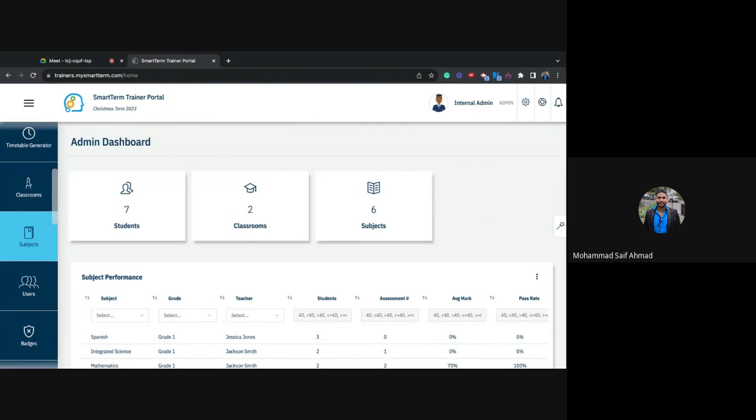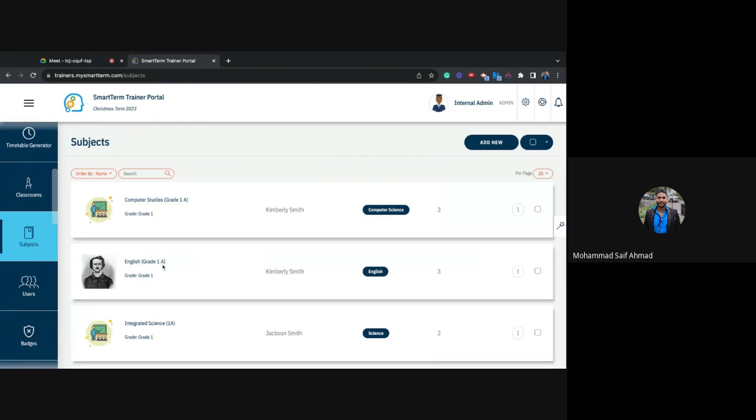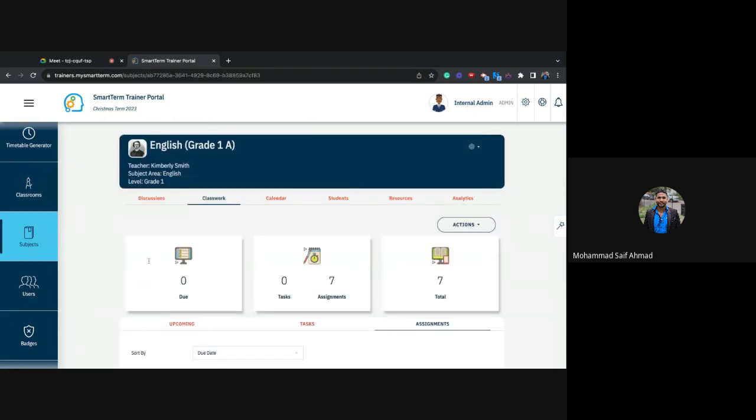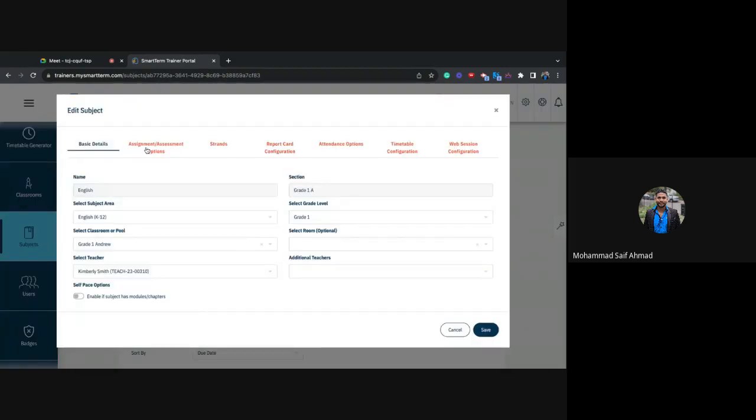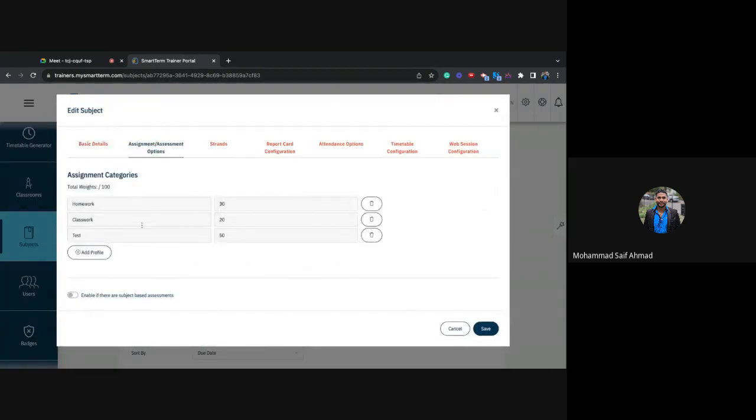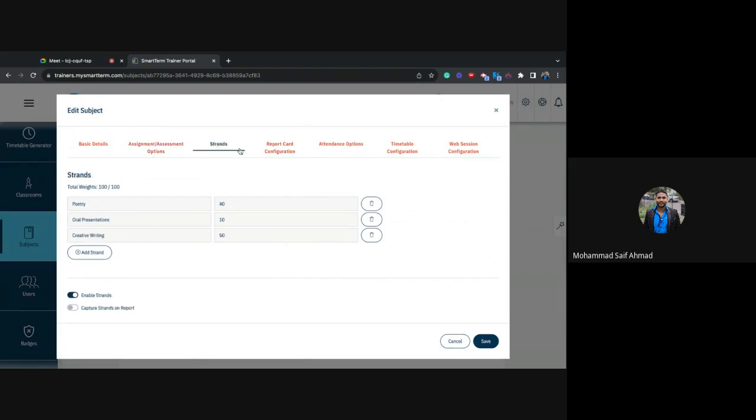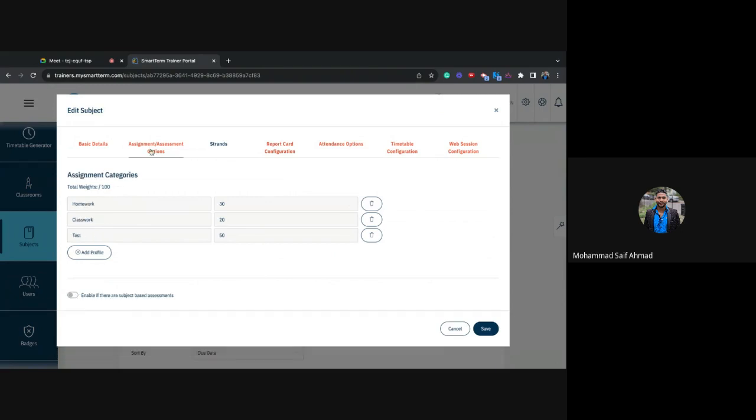So to get started off, of course, you have your subjects, and the subjects do have some level of configurability that you can do. Within a subject, we have different assignment categories that can be created. We also have these strands that allow you to break down a subject another way. And so we'll assume that these things have been configured, and that affects what's being captured and displayed on the reports and how things are weighted.